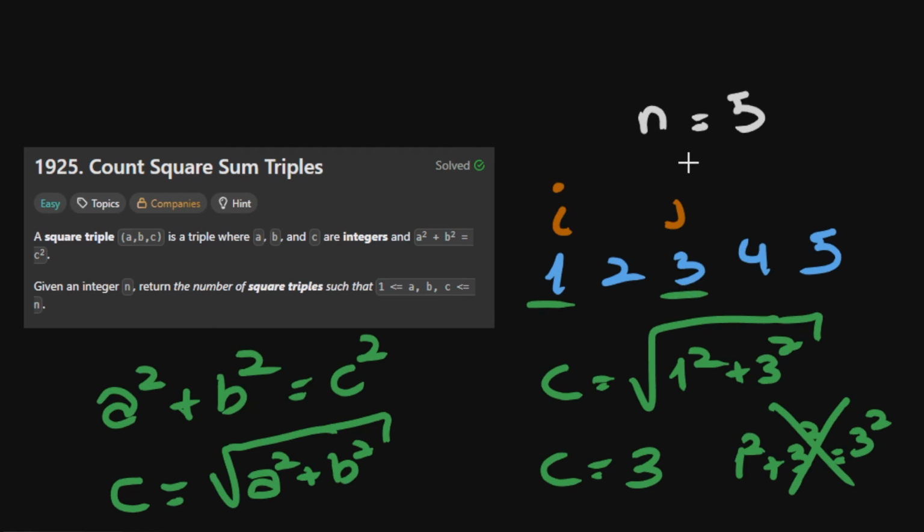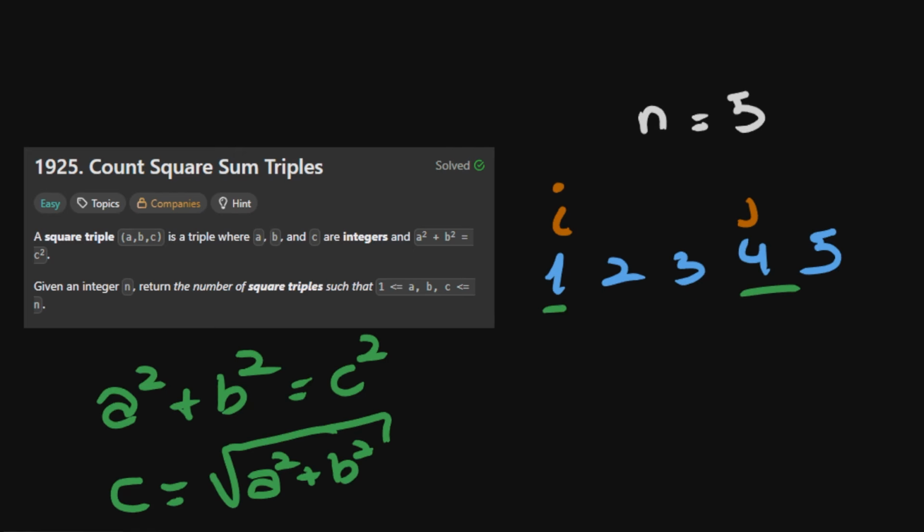We need to continue. Now the shape pointer is here, and with these two numbers we can't find any valid square triple either, so we continue. The same goes for this pair, so we continue. Same here, same here, same here. And now we are here.